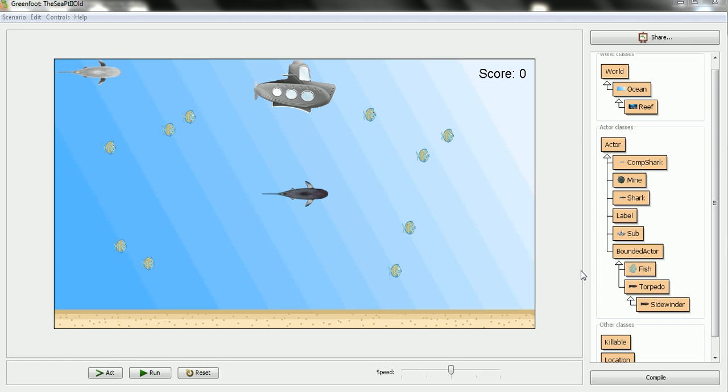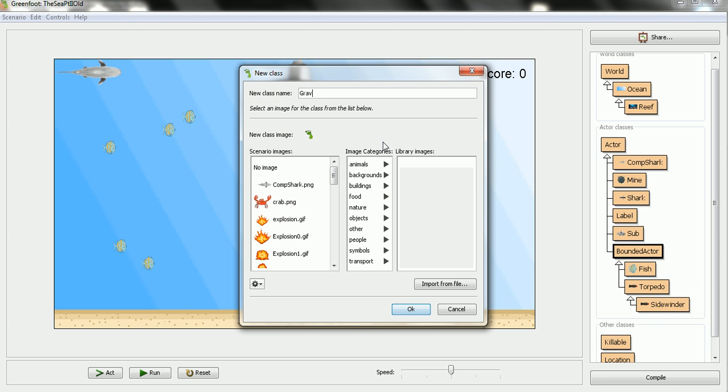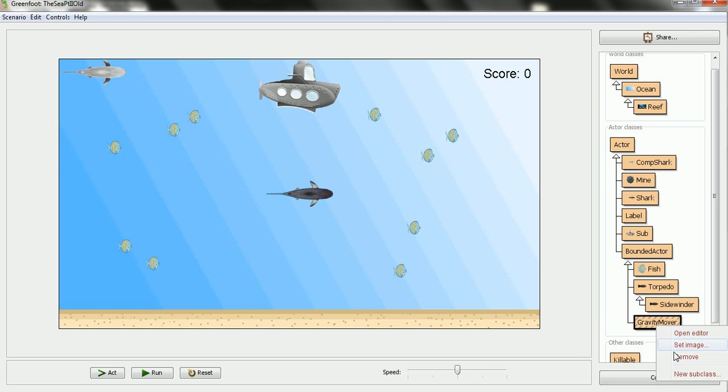Now I'm going to add another generic class called the GravityMover, and what it's going to do is deal with some physics involved with gravity. It's a generic class, so I'm not going to assign it an object, but it might be something you find useful to use in your games.